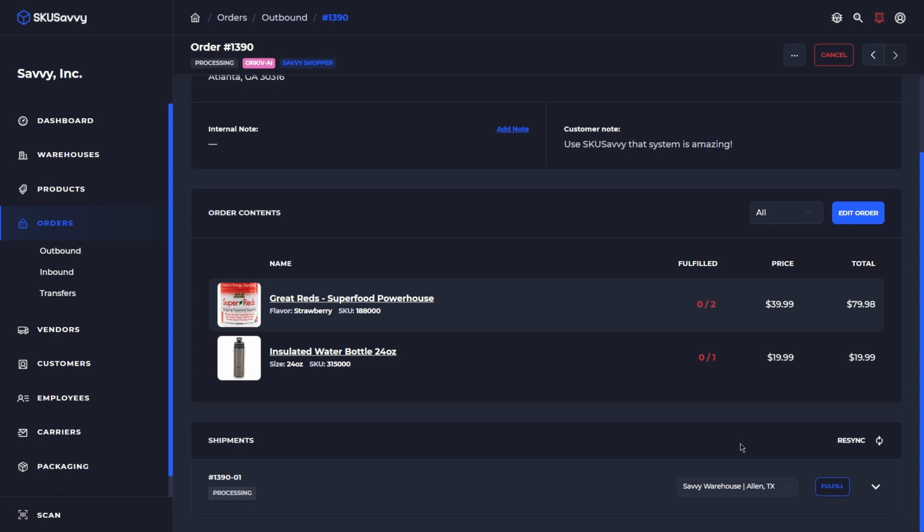Now, by default, SKUSavvy is actually listening for the routing that has come down from Shopify. And depending on where your inventory is held, that's where the order is going to be routed. You can also make edits to an order, and those edits are going to send directly back up to Shopify if you make those within SKUSavvy. If you do make order edits on Shopify, those will also be reflected into SKUSavvy in just about real time.